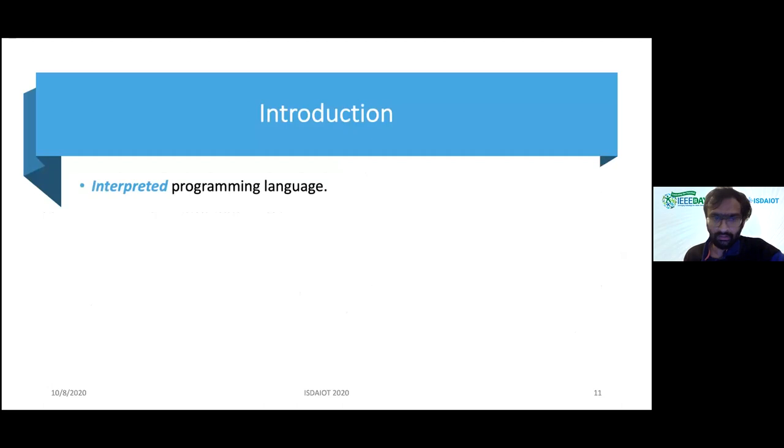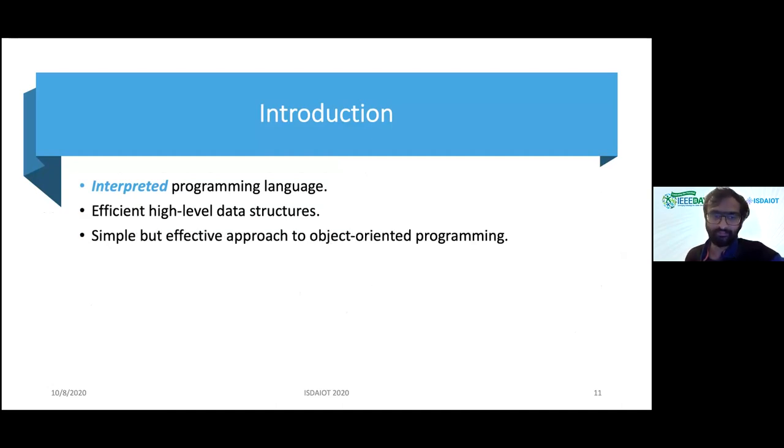So that's what I mentioned. It's an interpreted programming language. So it basically works with the interpreter as opposed to, say, the C programming language, which works with a compiler. It's got very efficient high-level data structures and a simple but effective approach to object-oriented programming, which I hope most of you would know, where you declare classes and inheritance.